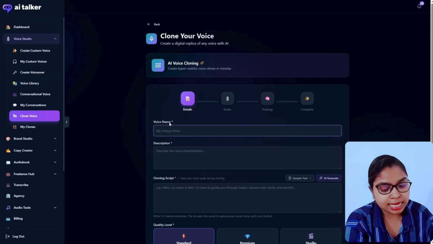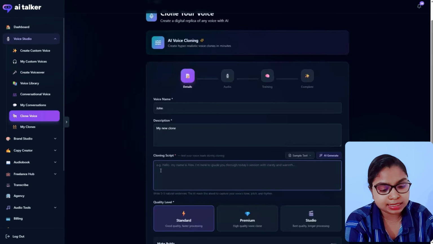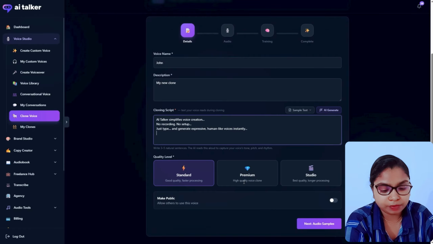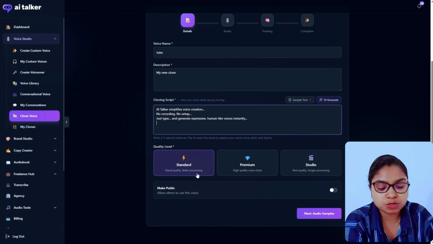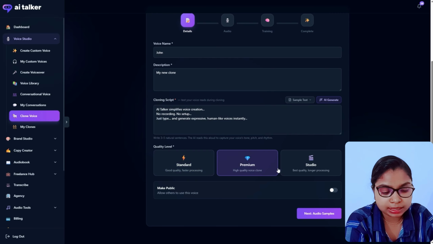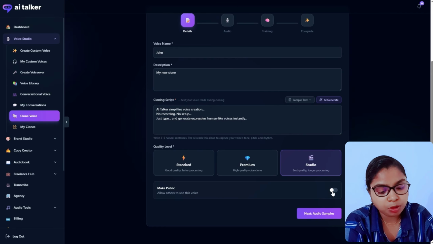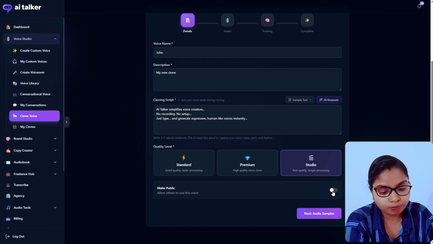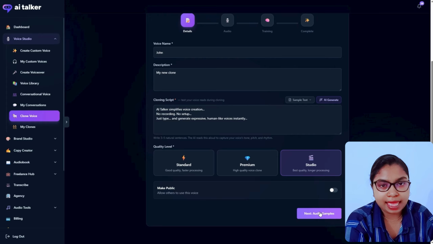The cloning process has four simple steps. In step 1, you just give it a name, write a short description, add a test script, and choose your quality level. There are 3 quality tiers to pick from: standard, which gives you good quality with faster processing; premium, which gives you high quality output; and studio, which is the absolute best quality available on the platform. There is also a make public toggle here. If you turn that on, other users on the platform can access and use your clone voice as well.